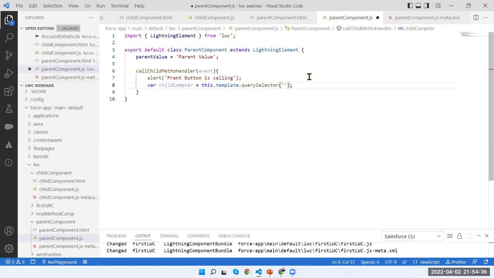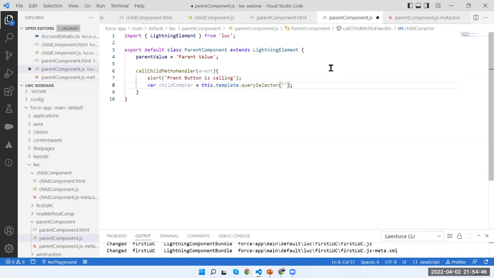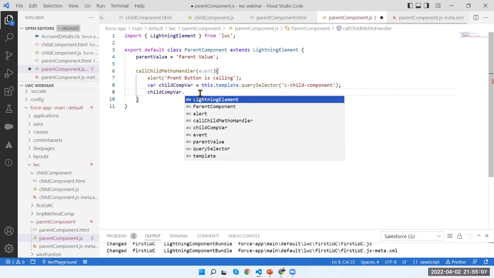So how to call a child component? Just like we use here, the c-child-component, like this. So we have to use it like this, a query selector of the child component. And in this, you just assign it to a variable, a child component variable, right? And now dot our method, the child method.